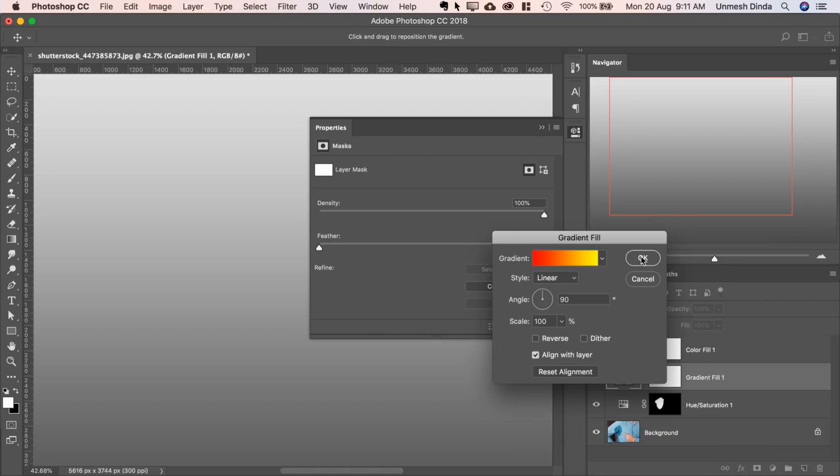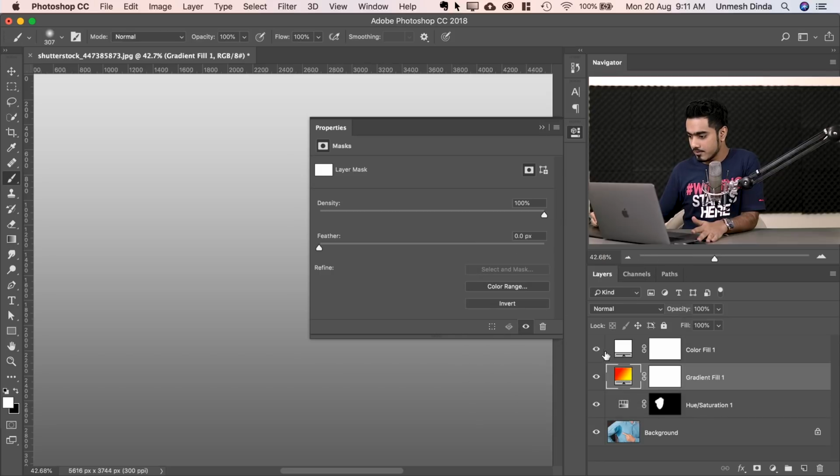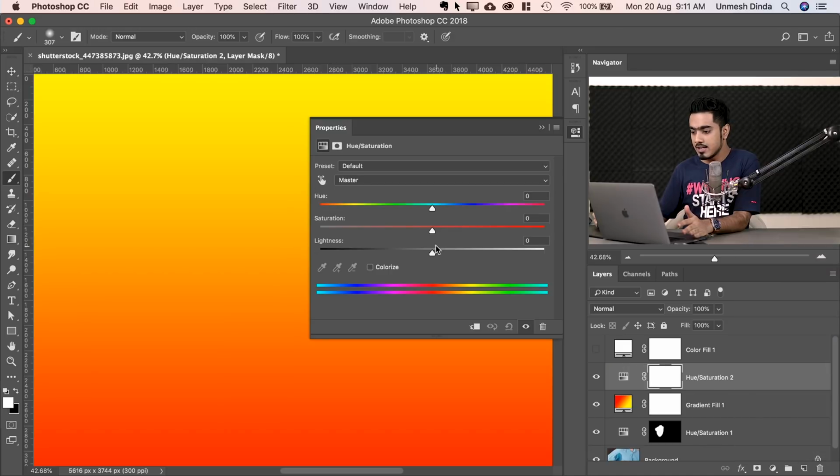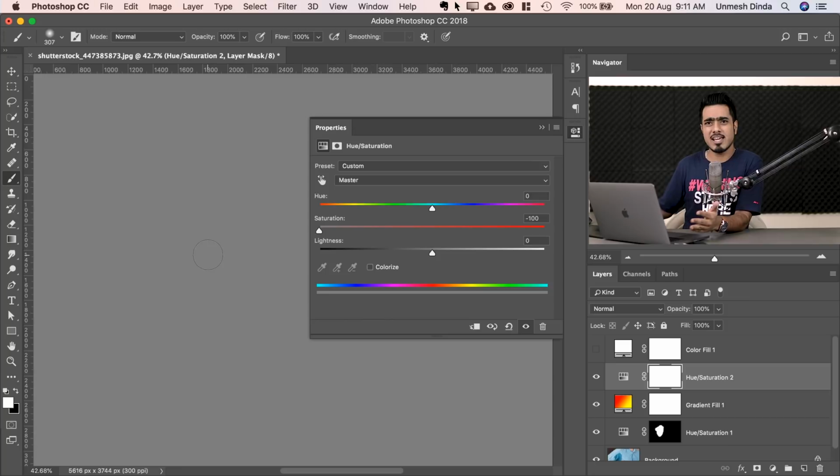If I just hit OK, turn it off, have a look. Both are technically in the same brightness, but when a human eye looks at it, it's actually not. So if you simply add a hue saturation adjustment layer here and take away the saturation, it's going to be flat out gray. That's not what it's meant to look like according to human perception.